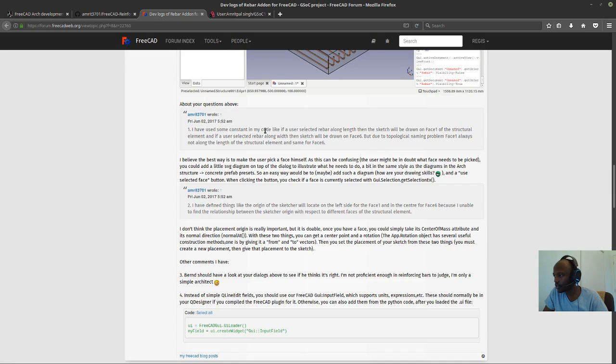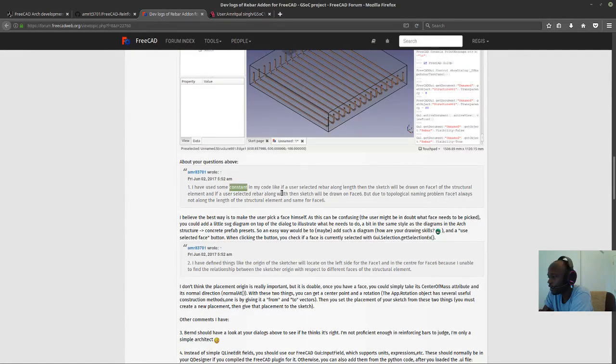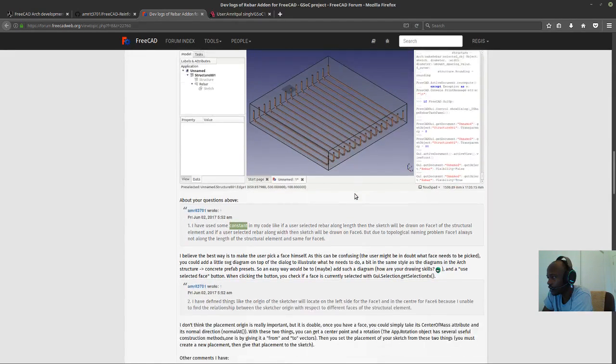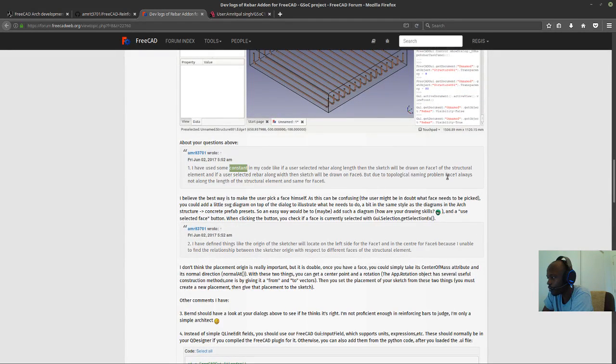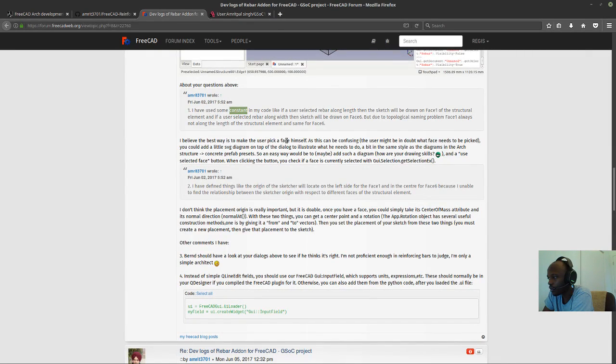I have used some constant in my code, like if a user selected rebar along length, then the sketch will be drawn on face of the structural element, and if the user selects rebar along width, then the sketch will be drawn on face 6. But due to topological naming problem, face 1 is not always along the length of the structural element, and the same for face 6. I believe the best way is to make the user pick a face himself, as this can be confusing. The user might be in doubt what face needs to be picked.